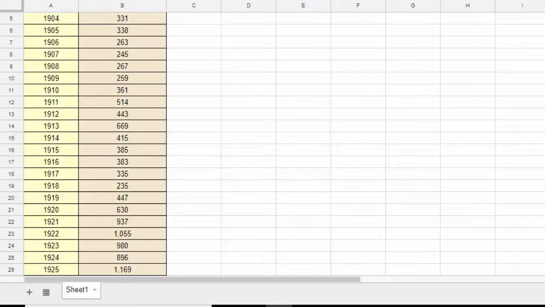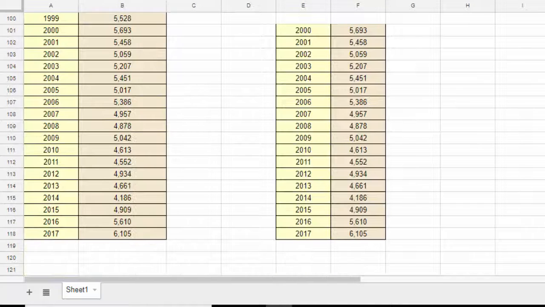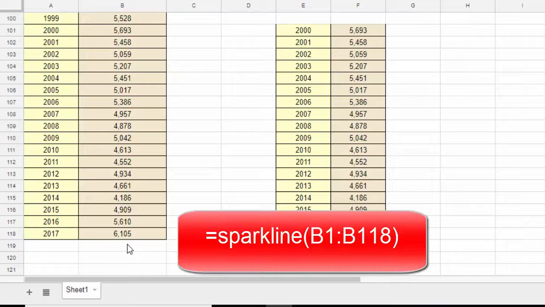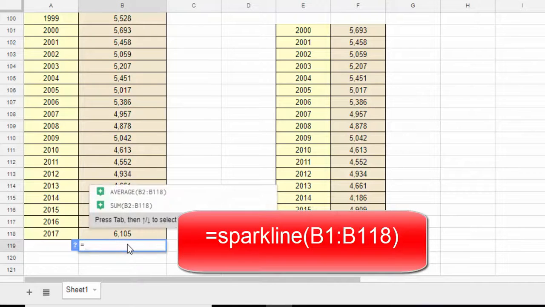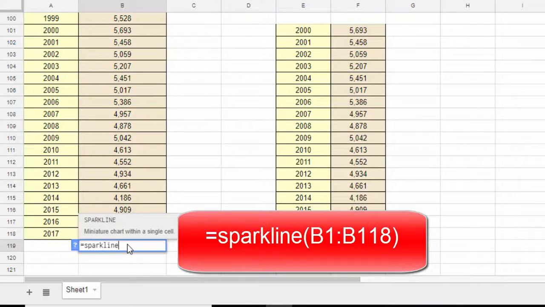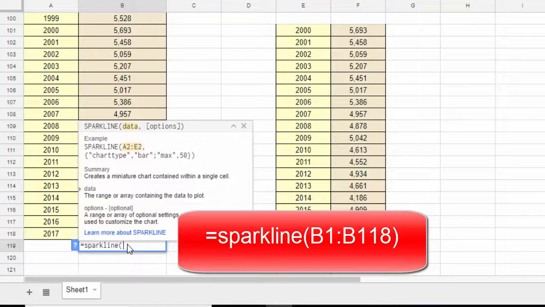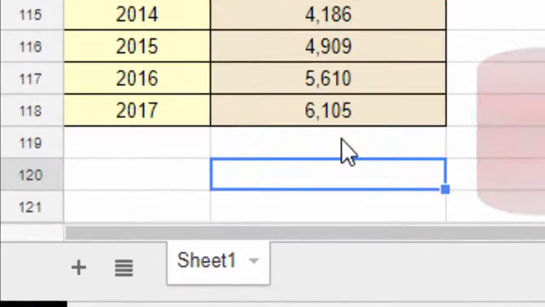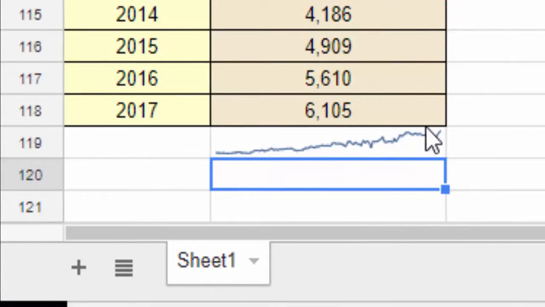So we're going to scroll all the way down to 2017. And what we'll do is we'll come right in here and we're going to put the sparkline in. Now this is a lot of data, so we're going to go from B1 all the way to B118 and close the bracket, and you can see how it's represented.